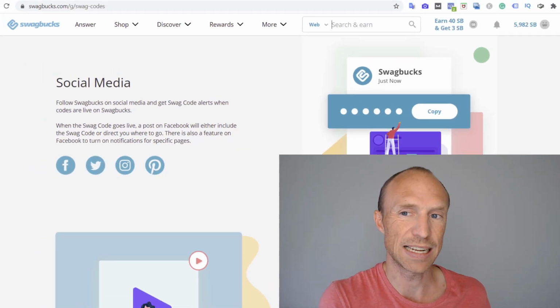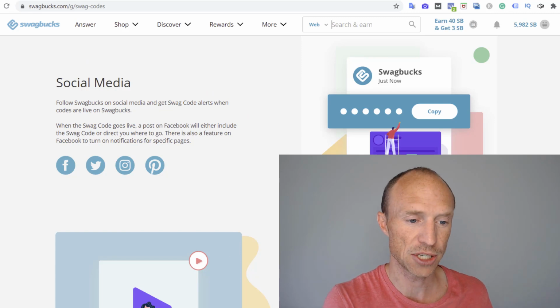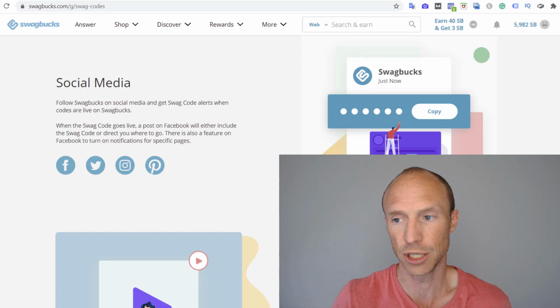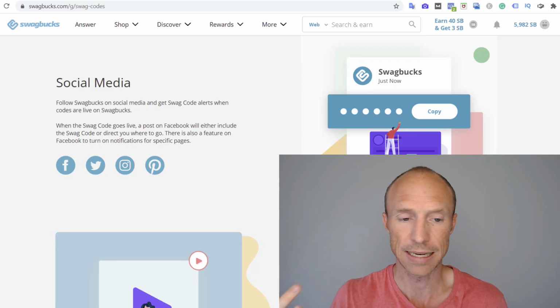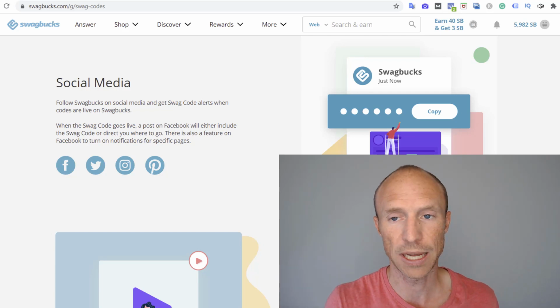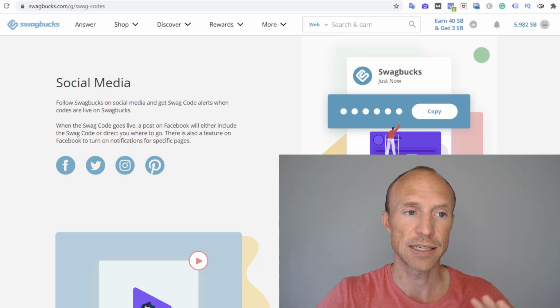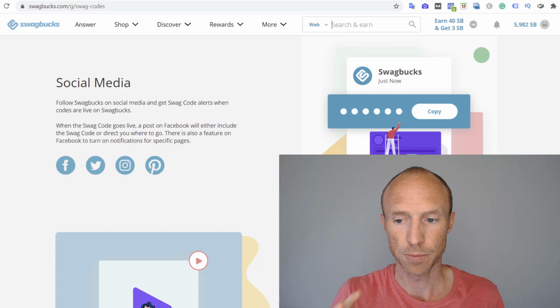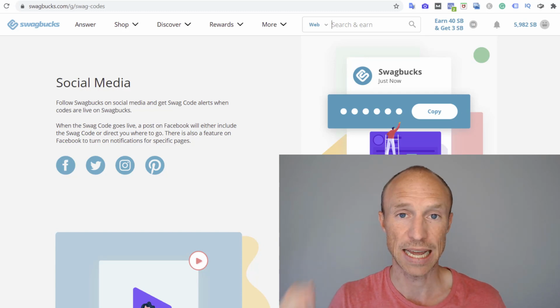It's not quite as convenient as some of the other methods here because you actively have to keep an eye on it, of course, and there's no guarantee you will get it at the moment where it is published, but it can be an extra way to increase the chances not to miss out on the swag codes. So these are 4 ways to make sure you get as many swag codes as possible.